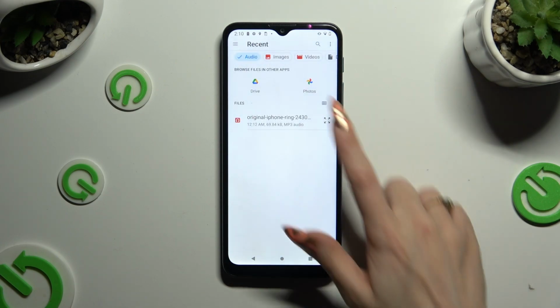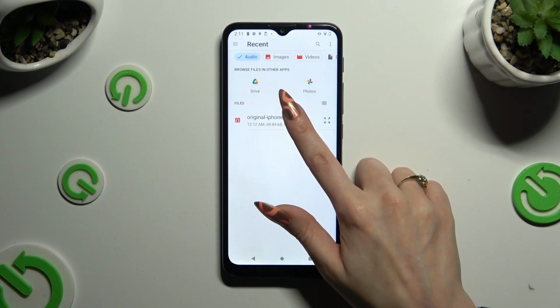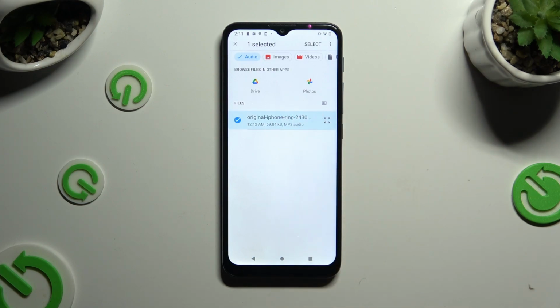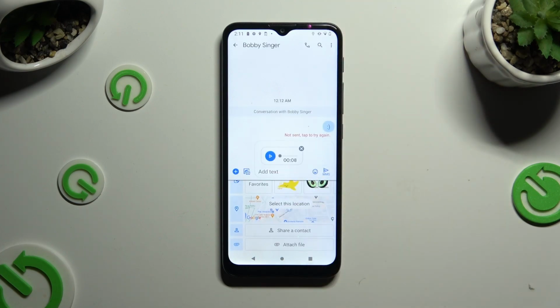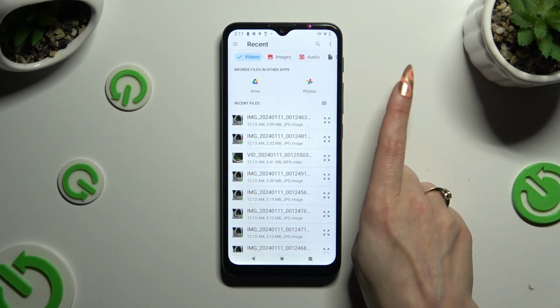When you're ready, just hold your file and hit Select at the top right corner to attach it. You can add a video one the same way.